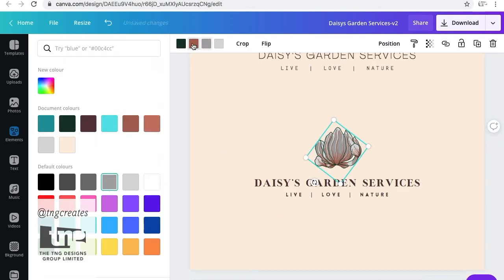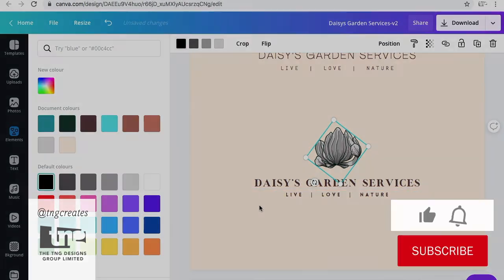So as you can see, the logo, the emblem, sorry, is actually slowly but surely changing. And then the final color, let's go ahead and just use black. So we've turned it into our black and white version.